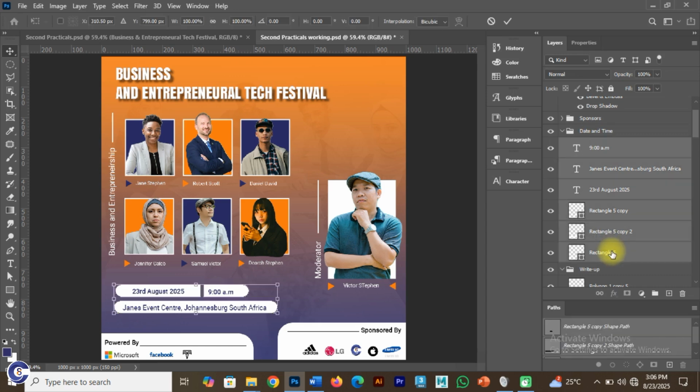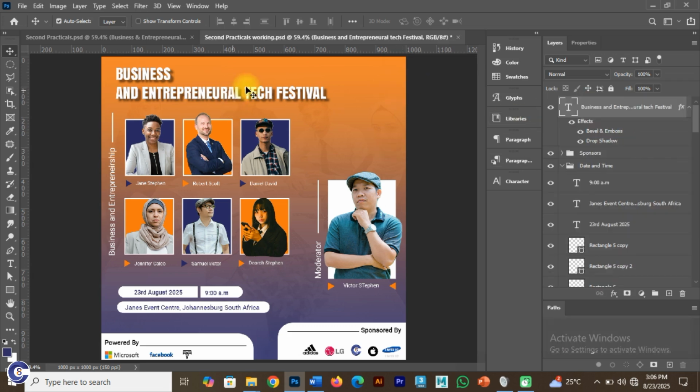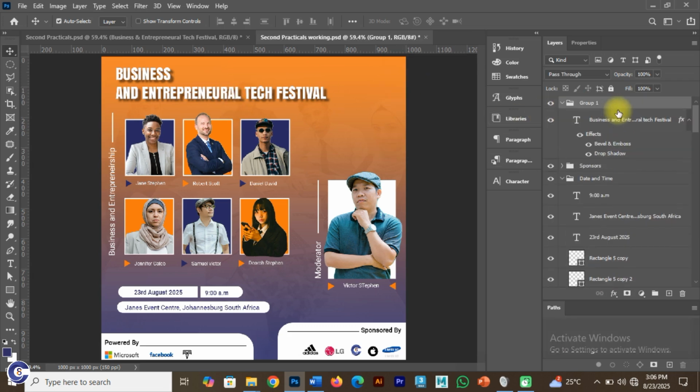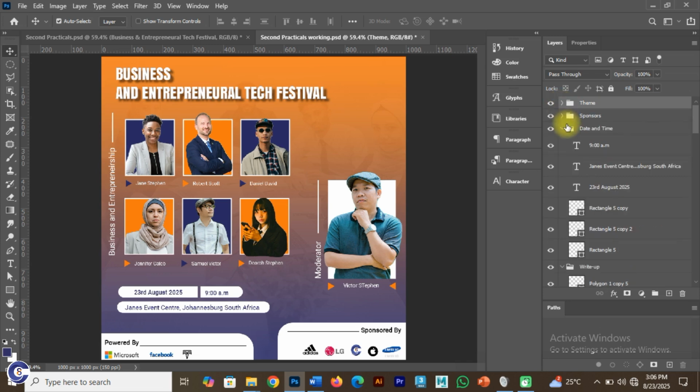I think this should work this time. Yeah, it should work. Of course, I'm doing this because for a design like this, negative spacing is very important. So there should be some spaces that have no content. So finally, we'll come here, Ctrl G, and name it theme. All right, so we're getting there.